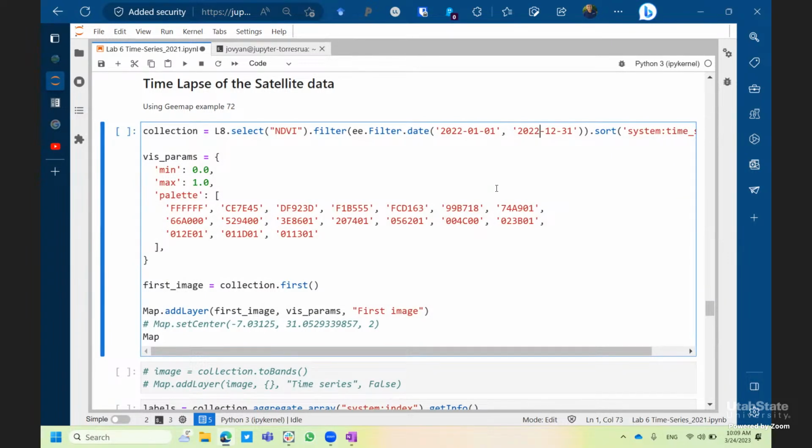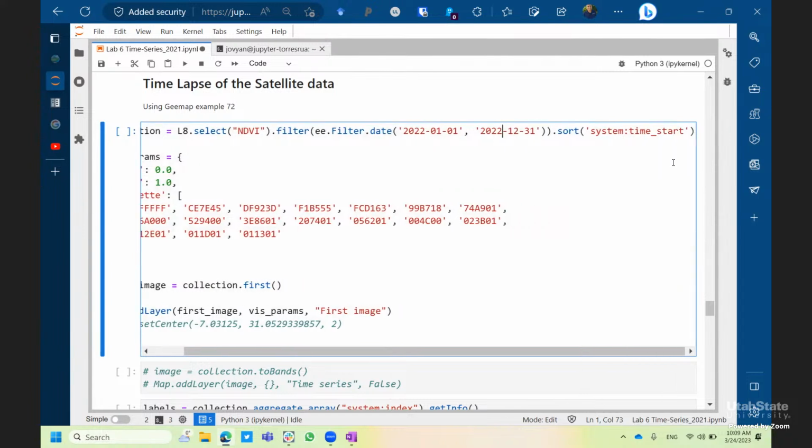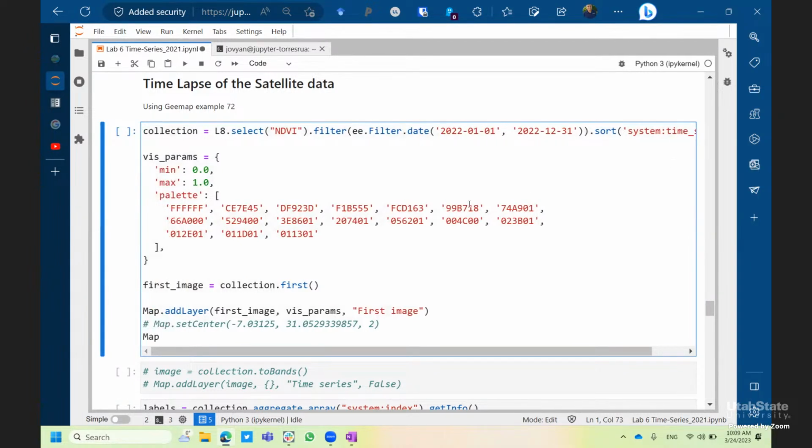So what it's doing here is, in Landsat 8, I'm going to select the band NDVI. I'm going to filter it by the date, and then I'm going to sort it, just in case, by the time when the satellite was acquired, from the beginning till the end. I'm going to create a color map that goes from light yellow to dark blue because I'm looking at NDVI.